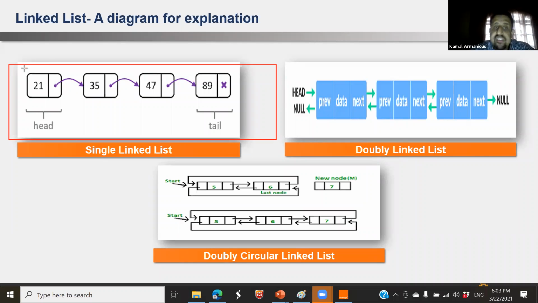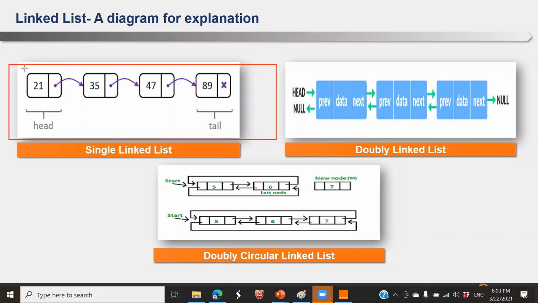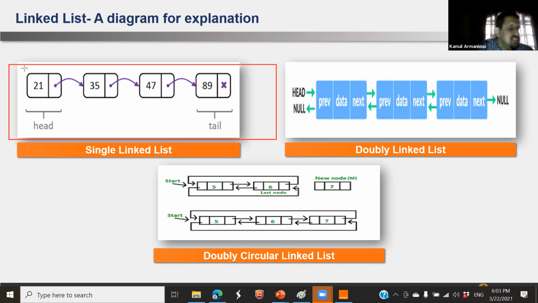Does it contain homogeneous elements or heterogeneous elements? Homogeneous elements means that they are elements of the same type. Heterogeneous elements means that they are of different types. Homogeneous elements, because all of the elements should be integers, should be doubles, should be whatever. Okay. A linked list contains 2 parts.